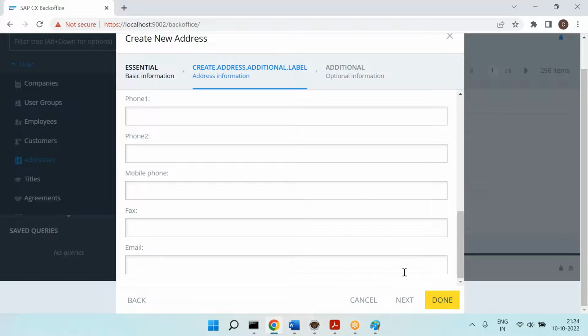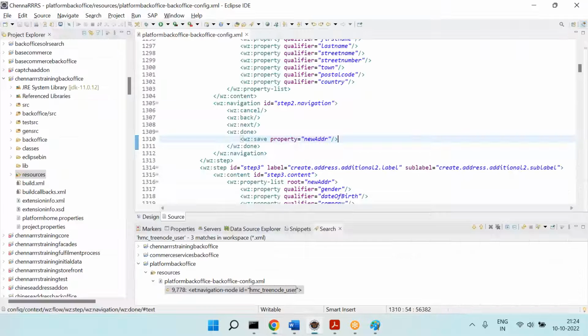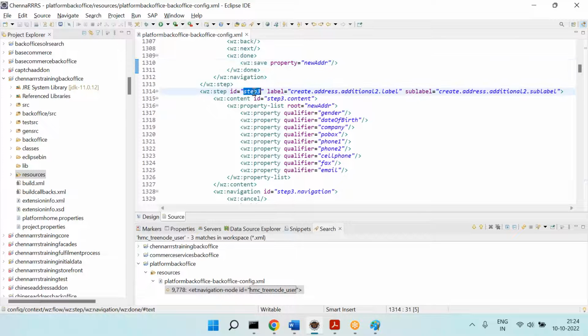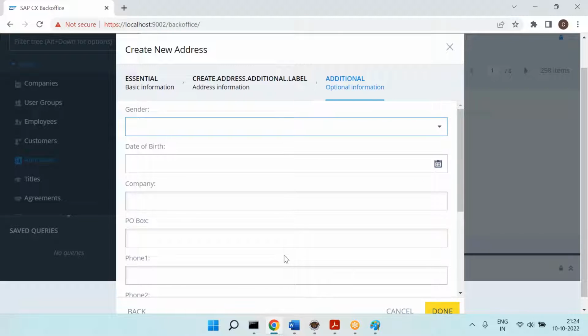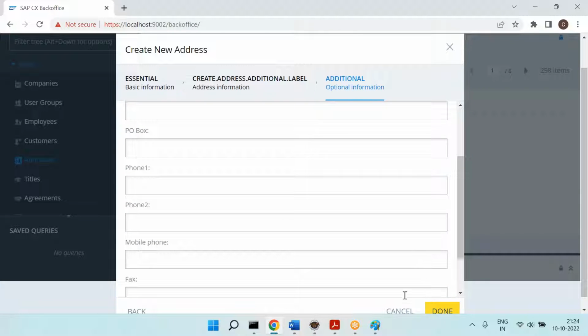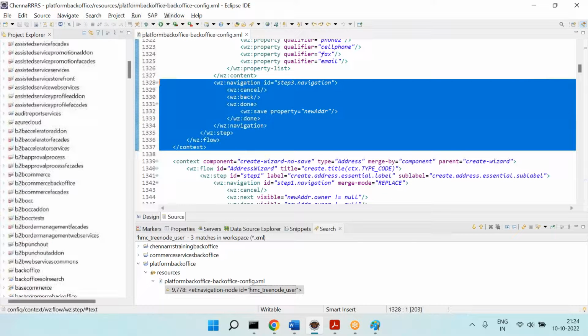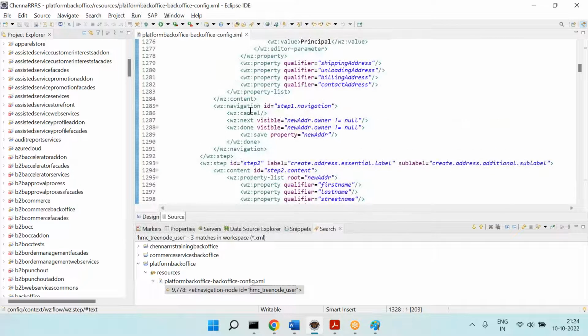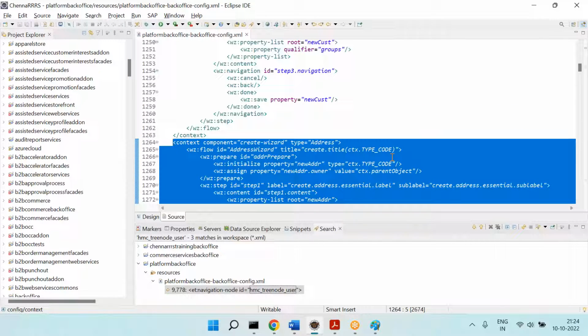Now, let's say I click on next. When you click on next, it is showing gender, date of birth, company and all. So you can see step number 3, with gender, company, date of birth, all these things here. And finally, this also has options: back, cancel, done. Like this, you can create the creation wizard.